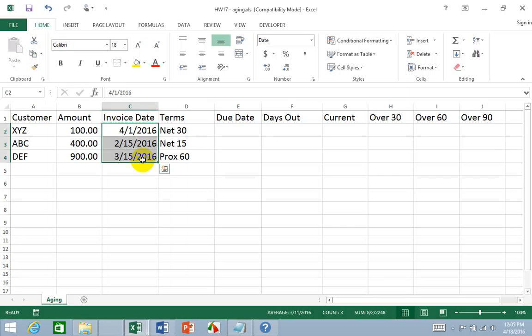So what prox means is that when we say net, the counting of the day starts at the day of the invoice. When you say prox, the counting starts not the day of the invoice, but the last day of the month the invoice was cut. So if we have an invoice date of March 15th, 2016, and they had prox 60 terms, it means they have 60 days to pay that, not from March 15th, but from March 31st. So the counting doesn't start on the day of the invoice. The counting starts at the end of the month when the invoice was cut.